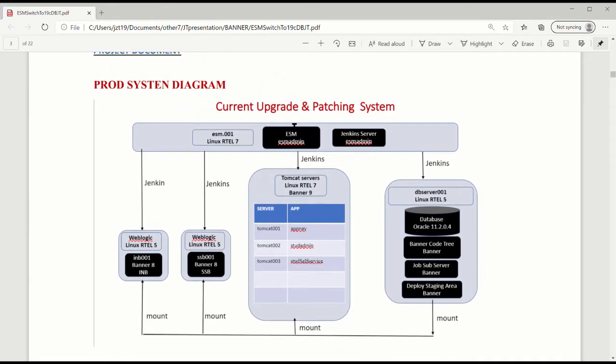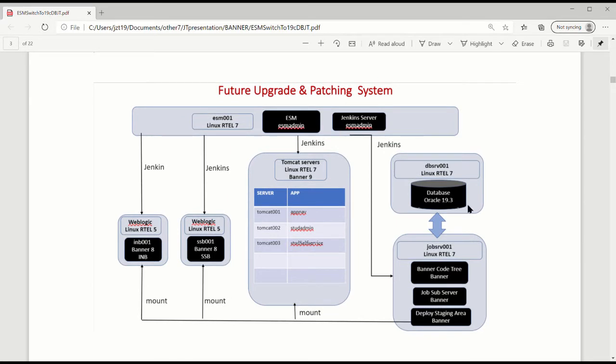Here's the diagram. This is all the systems. We have the ESM server. Jenkins is the one that does the work to connect all the different servers, right? When we separate this part into two servers, a database server on 19C and a new job server on Linux 7, what we have to do is install Jenkins on this server, and also install one Jenkins node on the Jenkins server, but we do not do anything with the database. The database will not be directly connected to the Jenkins server.